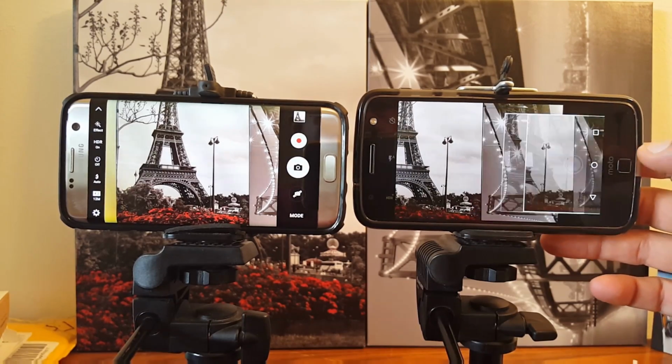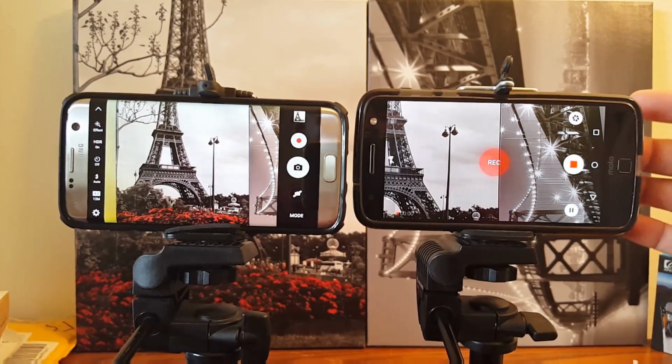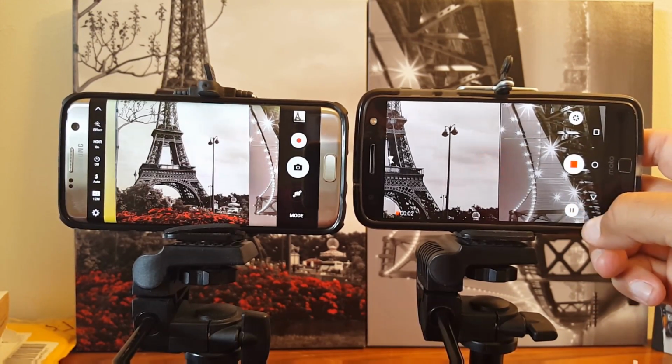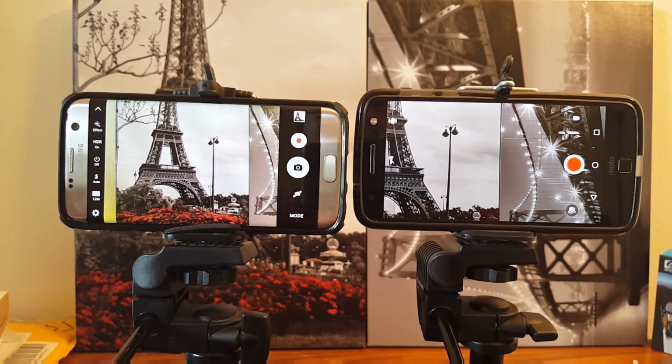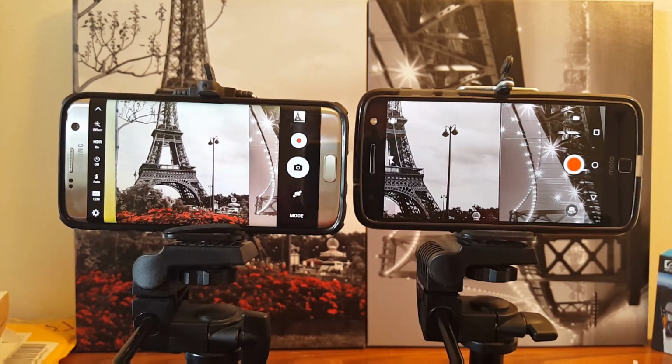The next one here is to take pictures, and if you are in the video mode, you will start video right here. You can pause the video. You can continue recording and take pictures while you are taking video. The bottom one is to switch between front and rear camera.